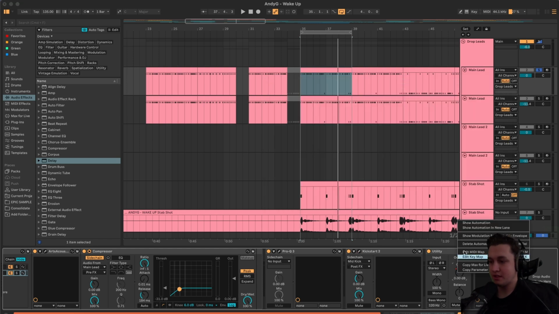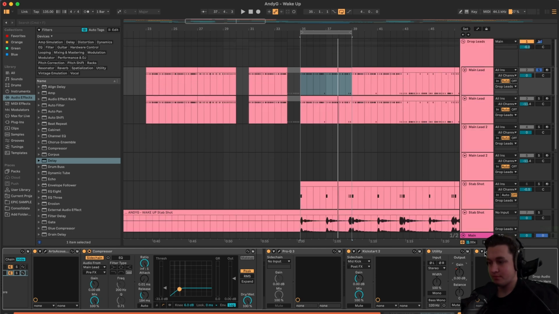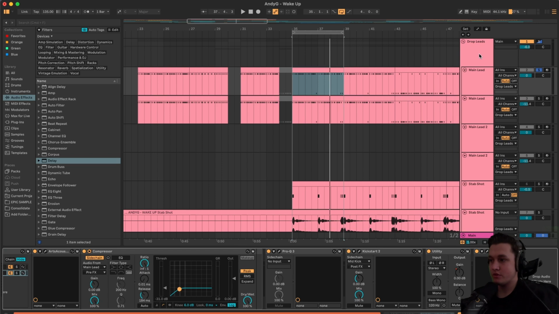Then we have a utility, and I believe, yeah, that's for the build down, so it's not as loud when the whole track comes in and builds in. And then we have a Sausage Fattener at the end just to give it a bit more of a boost.